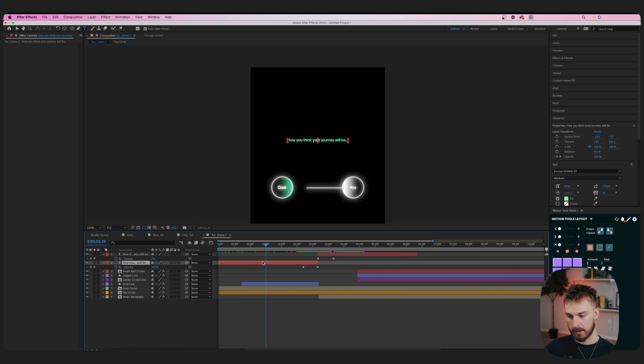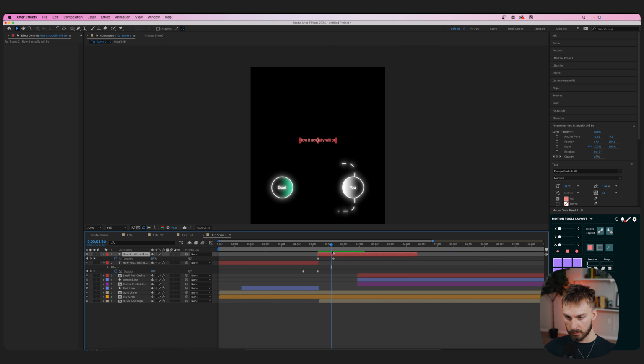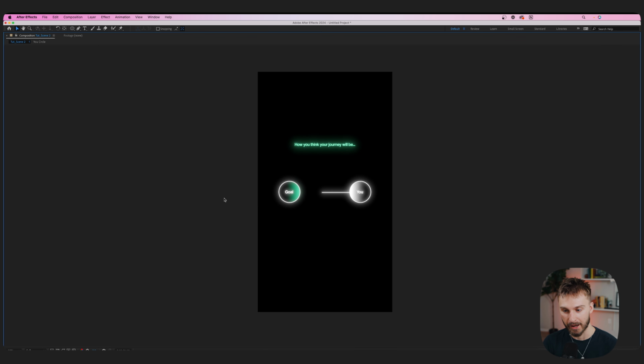Last thing to do is add a glow to it. So I'm going to add that Deep Glow, mess with the settings a little bit, really turn that exposure down, maybe a little bit of the radius as well. That's pretty good. So I'm going to hit Command D to copy that effect and apply it to this text here. And here you have it, our final animation.